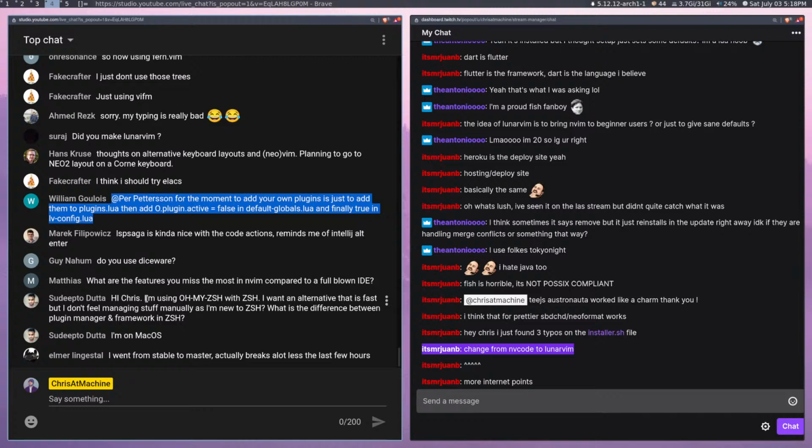Hi, Chris. Using Oh My Zsh with ZSH. I want an alternative that is fast, but I don't feel like managing stuff manually as I'm new to ZSH. What's the difference between a plugin manager and frameworks in ZSH? A plugin manager will only pull down the plugins that you want. The framework Oh My Zsh will add a bunch of bloat and nonsense and try to sell you t-shirts in your terminal. So I recommend not using it. You should be buying my t-shirts from my channel, not the Oh My Zsh ones.